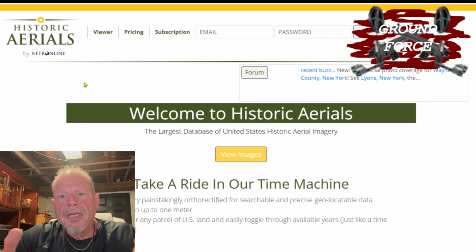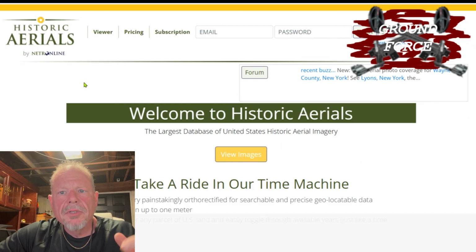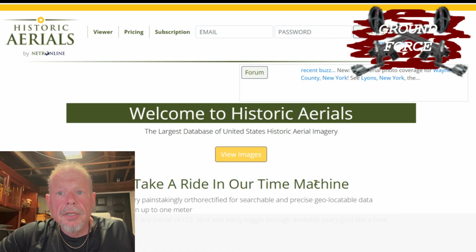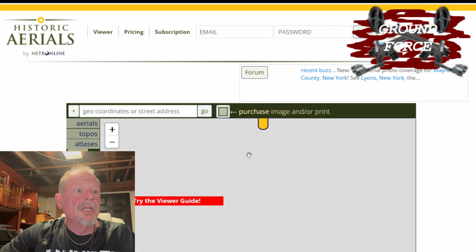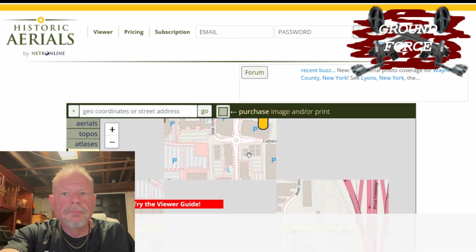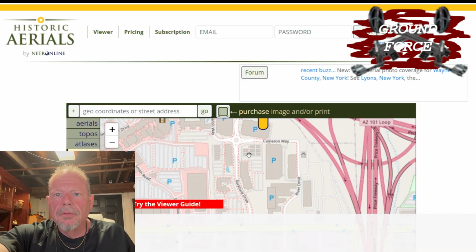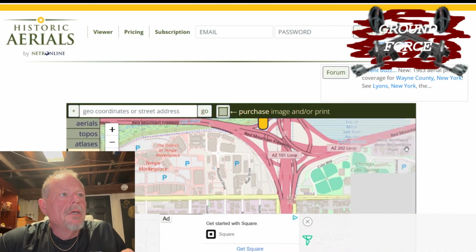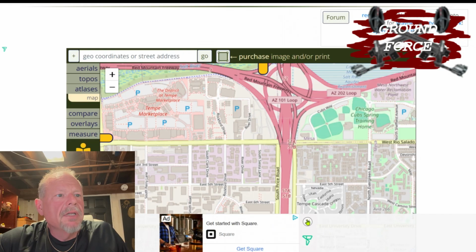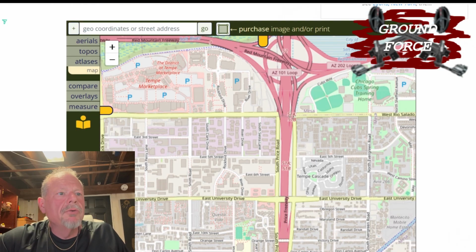Okay, so I navigate to historicaerials.com, and in the center, you're going to see View Images. We're going to click that. Now, what you're going to see is a map driven by Google Maps.